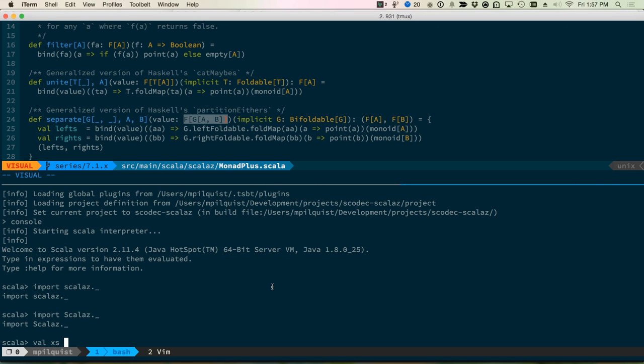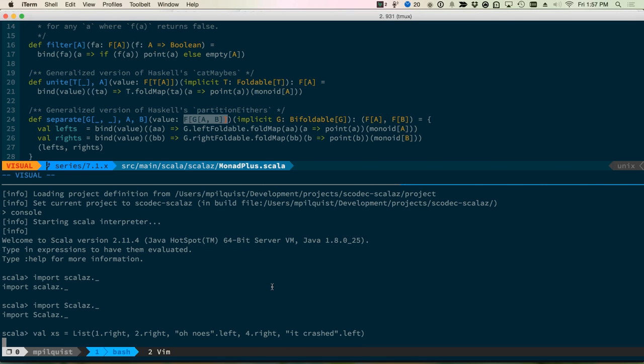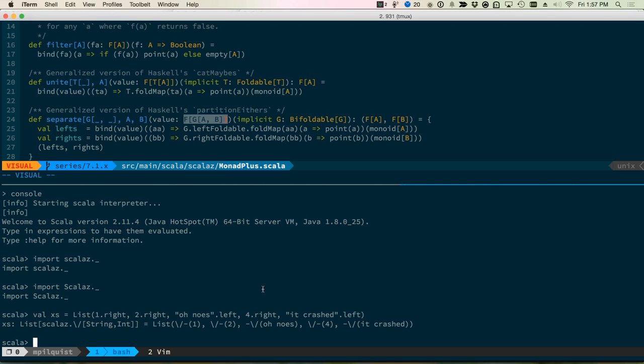And here we're going to say val xs is a list. And then we're going to use disjunctions. So let's say 1.right, 2.right, "oh no".left, 3.right, and "crashed".left. Okay. So here we get a list of either strings or integers.